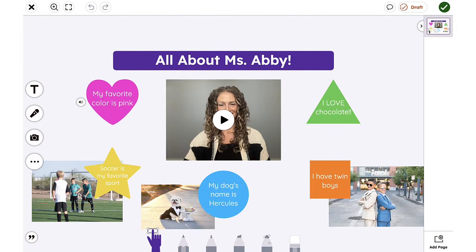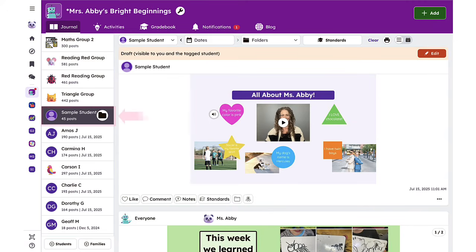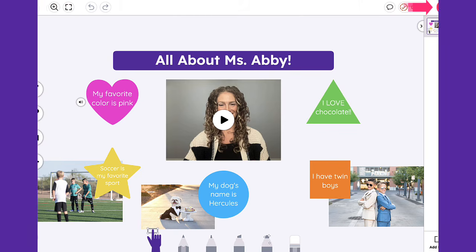If students are not yet rostered, you can tap Draft rather than the green check mark to save your work. Once students are added, head to the journal, select your sample student, and the draft will be visible. Simply select Edit and post it to all of your students.